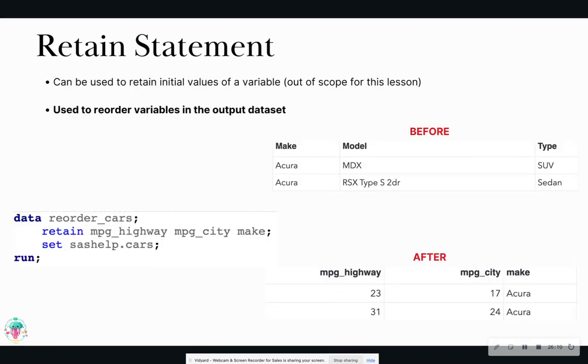Now, what does the retain statement do? The retain statement can do many things in SAS. It has many functions. But for this lesson in particular, it's going to be focused on how to reorder variables in the output data set. So in this case, I'm creating a new data set called reorder cars. I'm reading from the existing data set, sashelp.cars, and I want to retain miles per gallon highway, miles per gallon city, and make in the beginning of the data set.